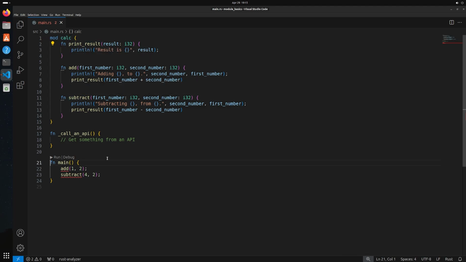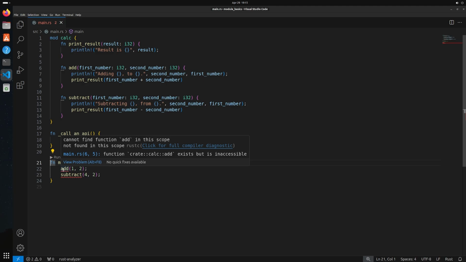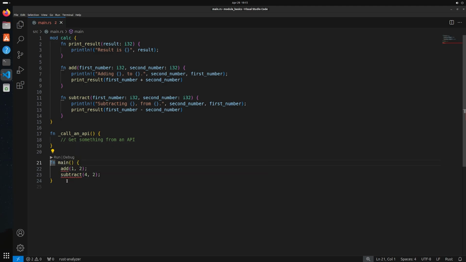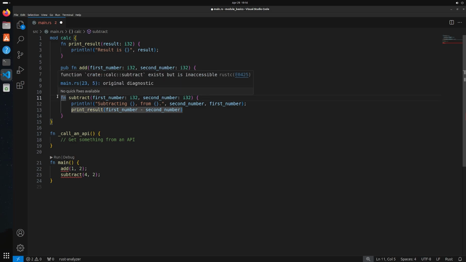However, down below, we can see that we've got some errors here. So now it's saying cannot find add in this scope and cannot find subtract in this scope. Now, this is because these functions are in the global module, the overall module for the entire application. But add and subtract have now been placed inside of this calc module, right? So by default in Rust, every single function that's in a module is private, okay? So what we need to do is say add and subtract need to be public. Now to do that, all we need to do is add pub in front of both of these functions.